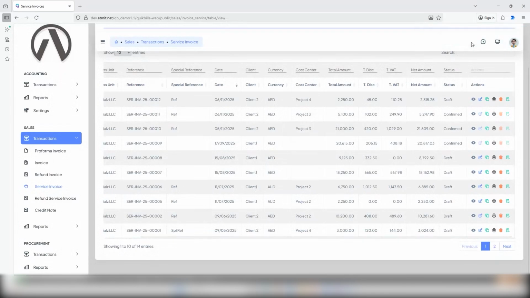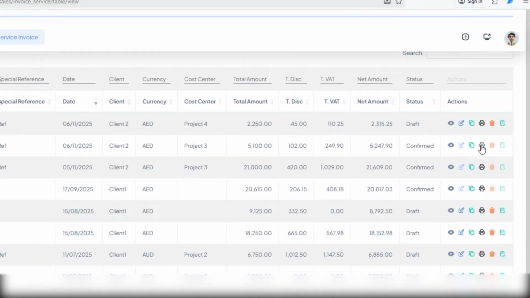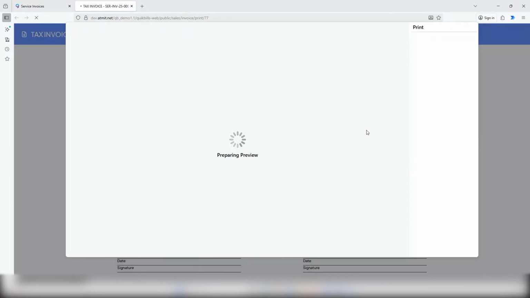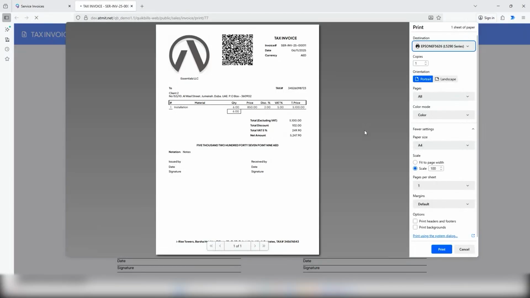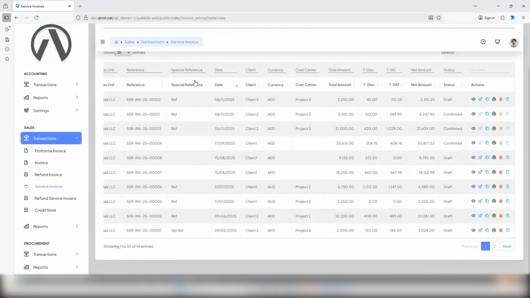Then, click on the Print option under the Action column to view the Service Invoice printout in a new tab. To print any transaction, its status must be confirmed. The Delete option under the Action column will be disabled when the Service Invoice transaction is in confirmed status.